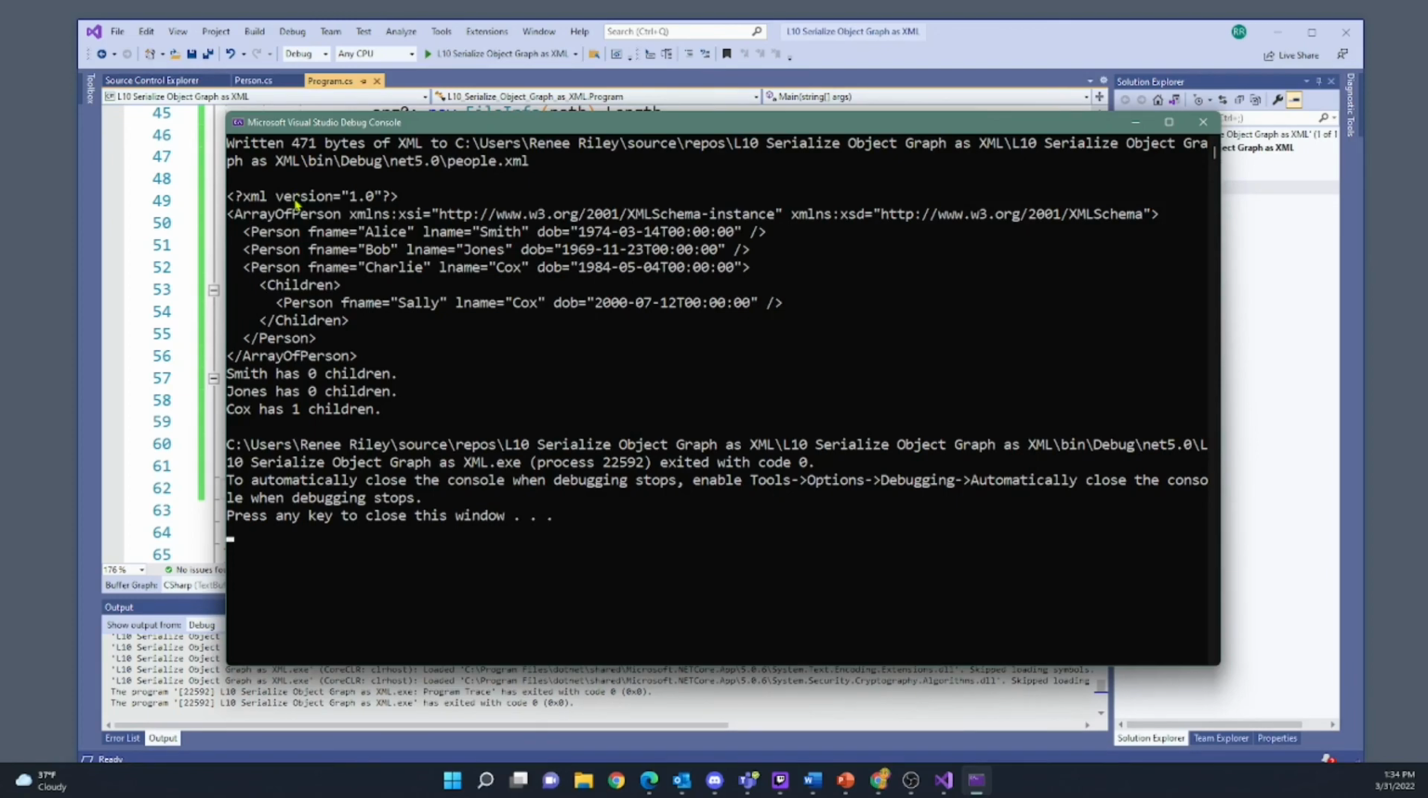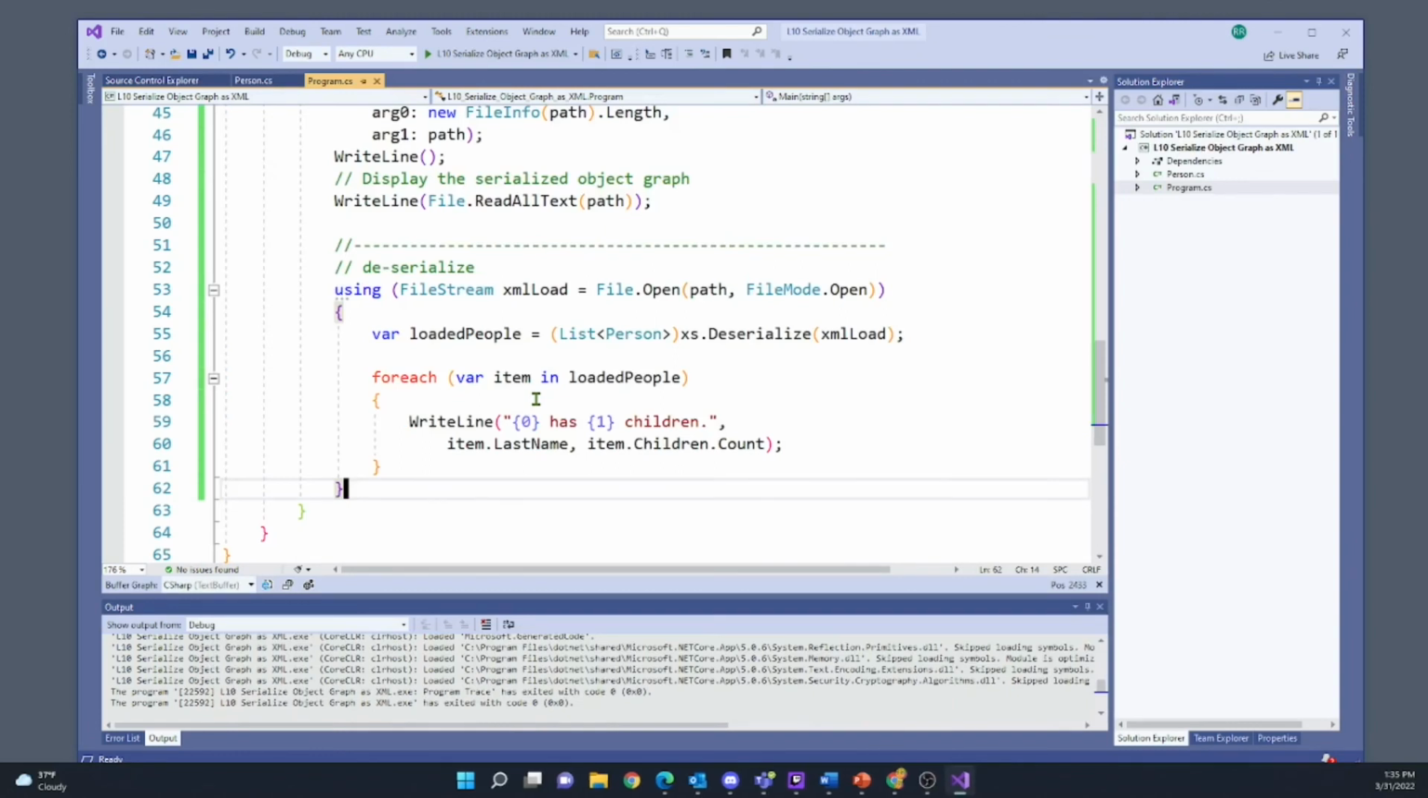So here we've got our condensed XML file that we displayed, and then as we come back in and execute our read, we see that in our new person objects, Smith and Jones both have 0 children and Cox has 1. So we can tell that we are indeed reading that data, that information. So we can handle those person objects now in any way that we wanted to, because they have been created in our list. That's it for serializing and deserializing to an XML file. Thanks.